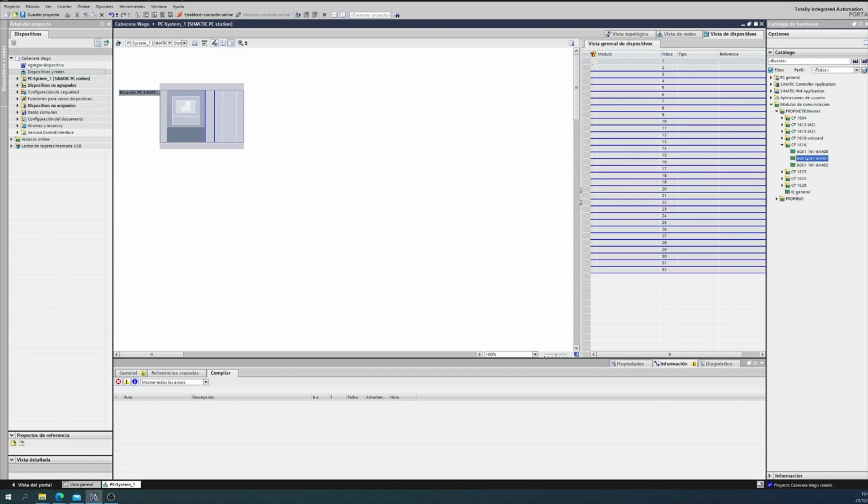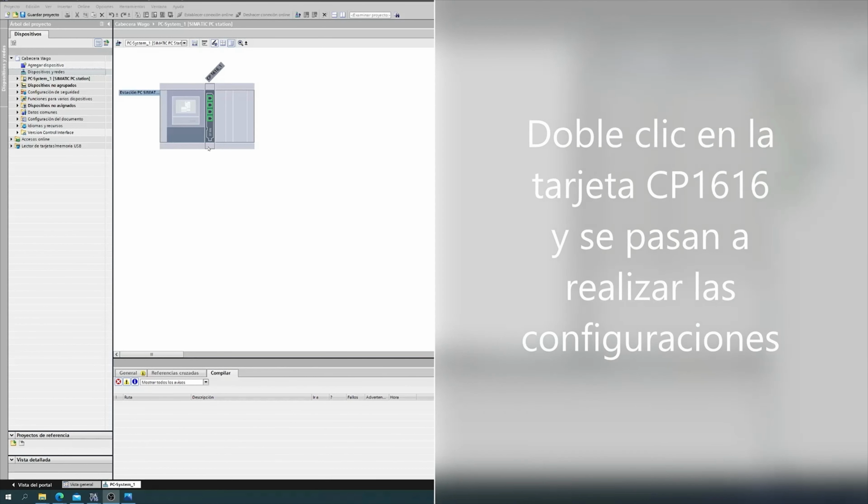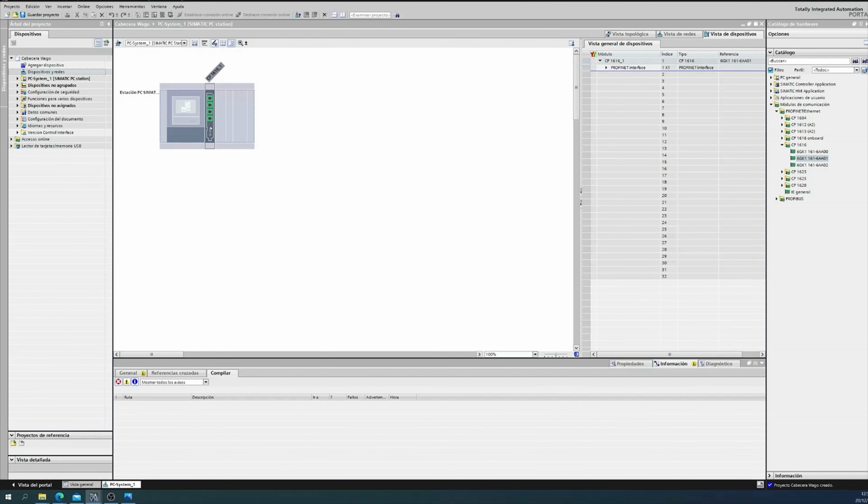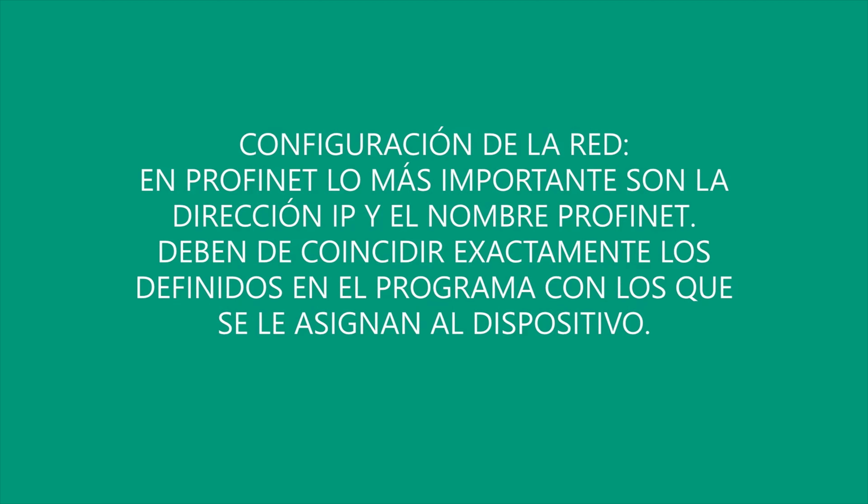Now to add the CP1616, we double click on the PC system and go into communication modules, PROFINET, Ethernet, and look for the CP1616. There you will see different types. Add the one that you have. For me, it's the one ending in 01. That's the usual one that comes with IRC5 ABB.